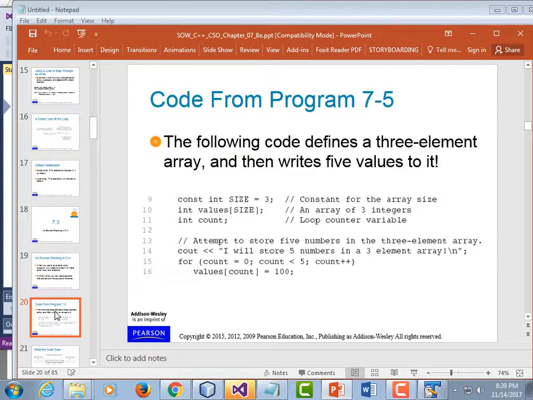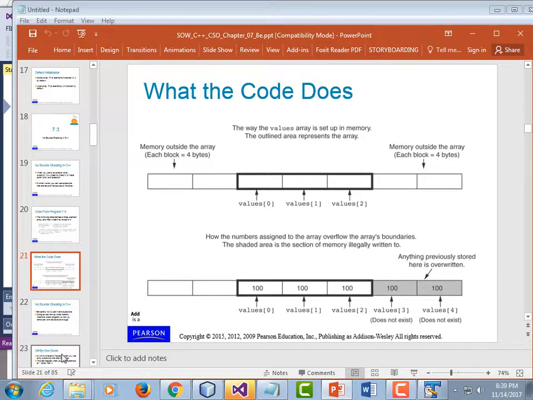So the following code defines a 3-element array and then writes 5 values to it. Why does it do that? Well, because size is set to 3, but then it goes for count is equal to 0, count is less than 5. So it writes 5 different values to it. Well, that's dumb. We had this 3 defined right here. Why didn't we just use all caps SIZE right there? But that was just to illustrate the fact that you could do it. Probably would crash the program. We demonstrated that on Thursday.